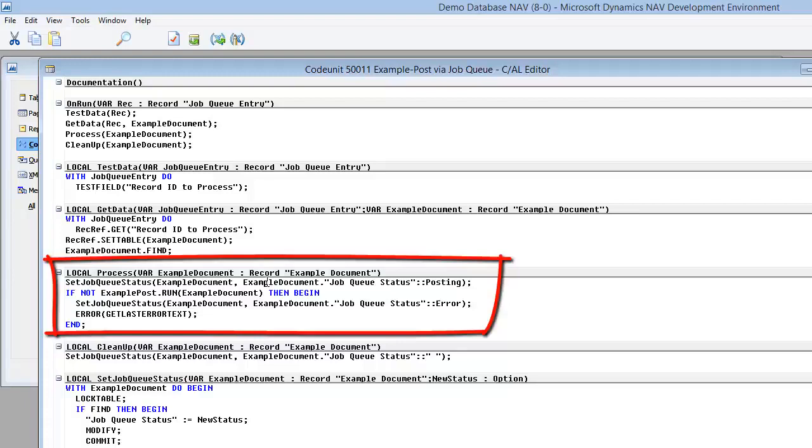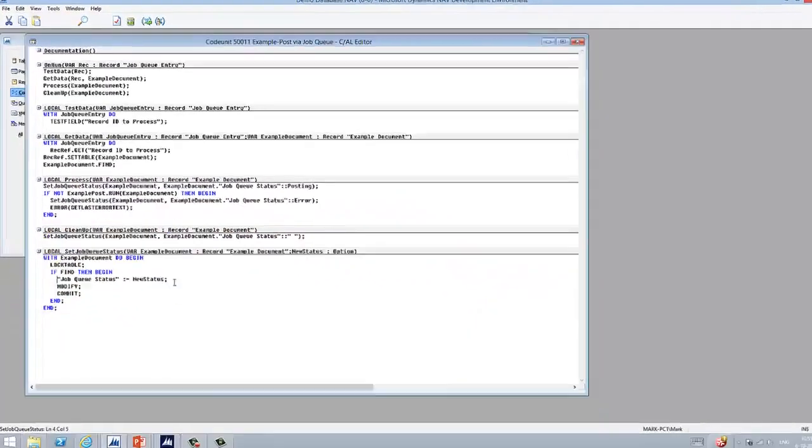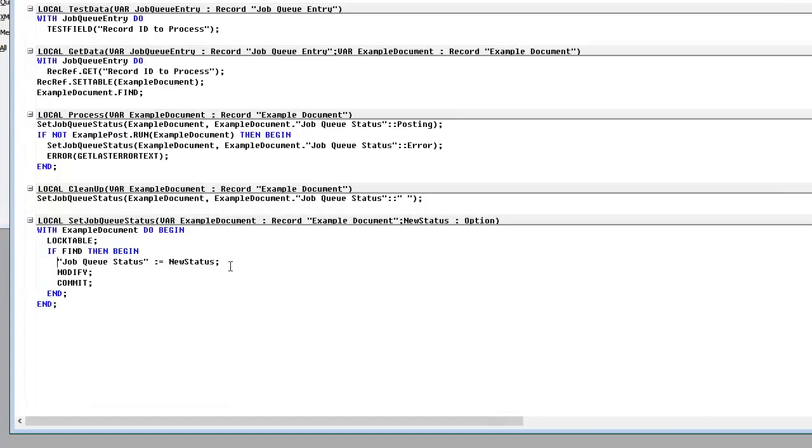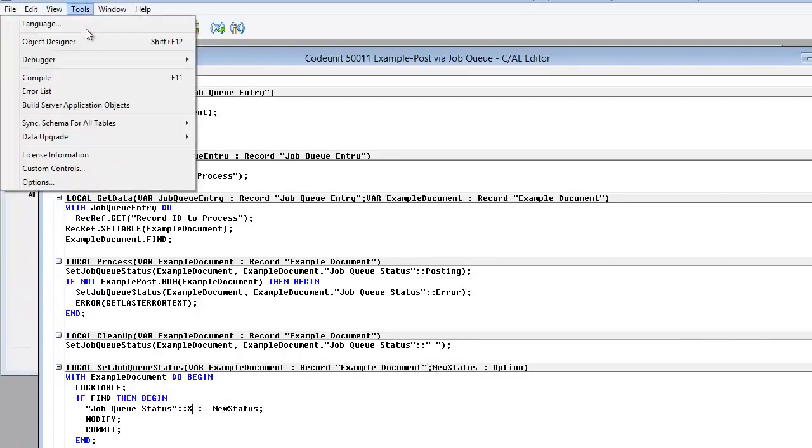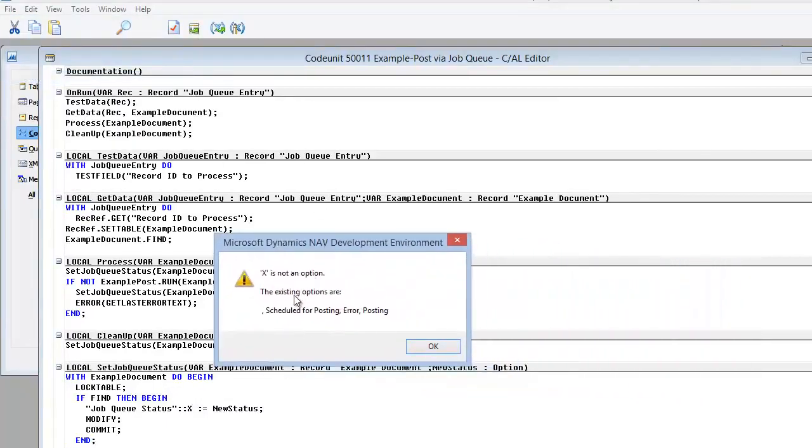In the process function, we call a function set job queue status. This function sets the job queue status, a field that we just copied and pasted from the sales header. If we want to see which statuses are available during programming, there is a simple trick of fooling the compiler. Compile the object, and Microsoft Dynamics NAV will say that the existing options are scheduled for posting, error, or posting.